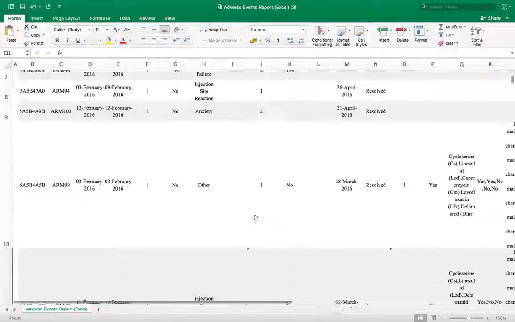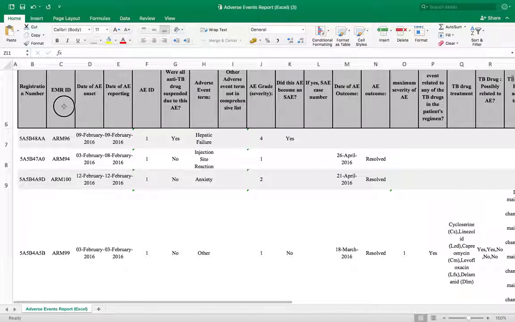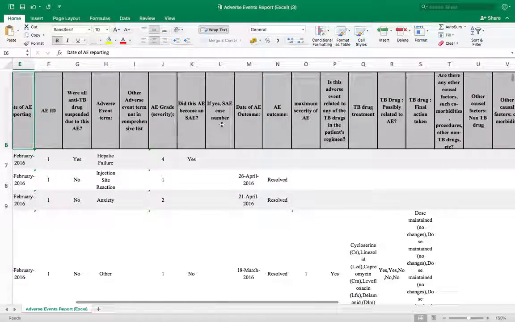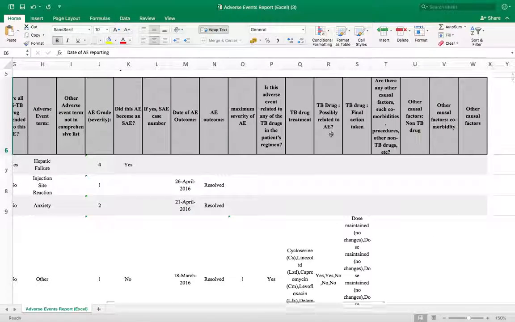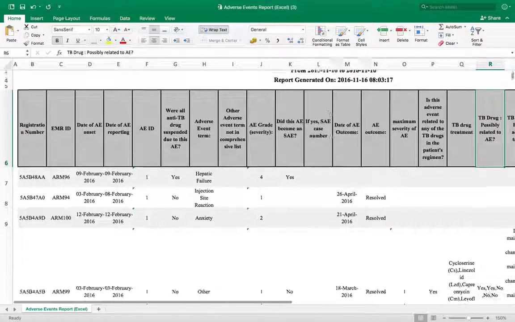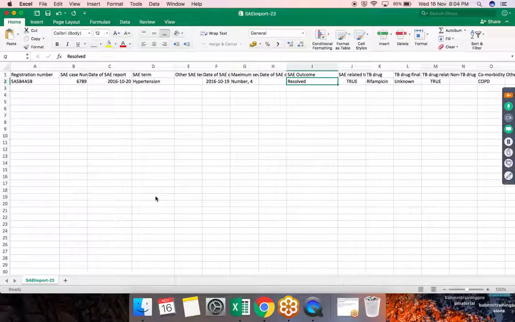So this is our list of patients who had an adverse event reaction in this past 1 year. We can see all the details in terms of the EMR ID, the date of onset, the date of reporting, and some other details related to whether it was a possible TB drug reaction, etc. So this is how a form would be run and then generated.